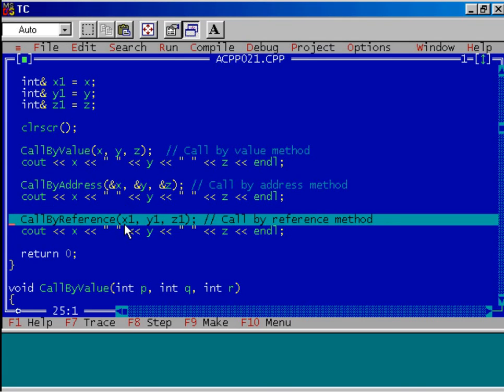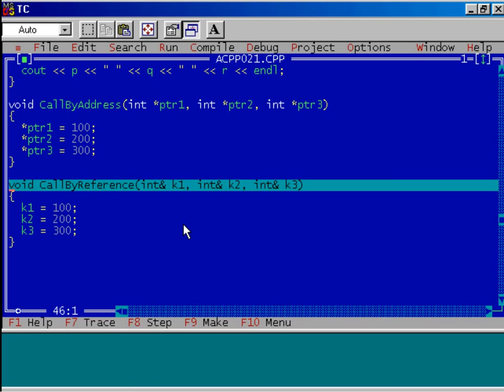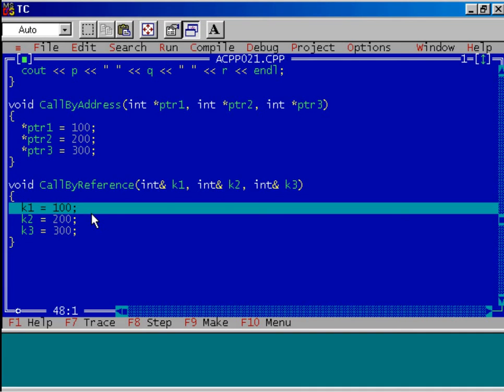We have passed here, the name of the function is call by reference, and we have passed x1, y1, z1, all the 3 aliases or reference variables to this function as arguments. Execute this one by pressing the F7 key. Observe very carefully. Here we have not declared pointers like in the previous method. Simply we have declared another 3 aliases k1, k2 and k3. Another 3 reference variables, namely k1, k2 and k3. So neither have we passed the address nor have we written pointer notation over here. See the next important thing. Here we have not used the dereferencing operator. It is not allowed.